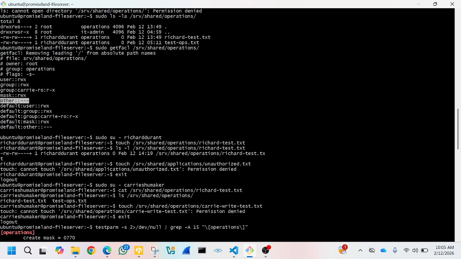Looking at permission, the file is owned by Richard with operation group. So you can see that the file is owned by Richard with operation group exactly as defined. The group ownership was automatically inherited due to the setgid bit we saw earlier.